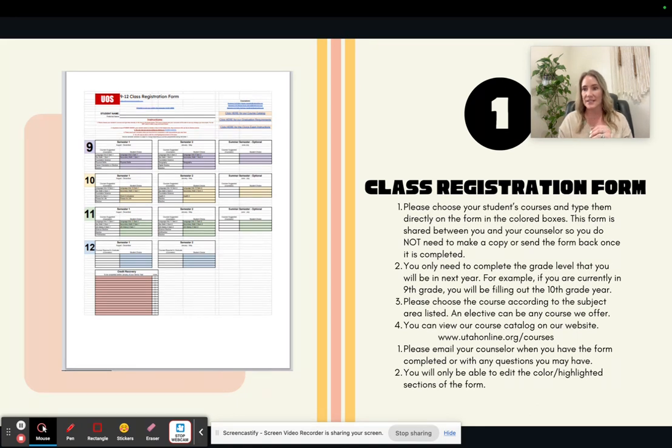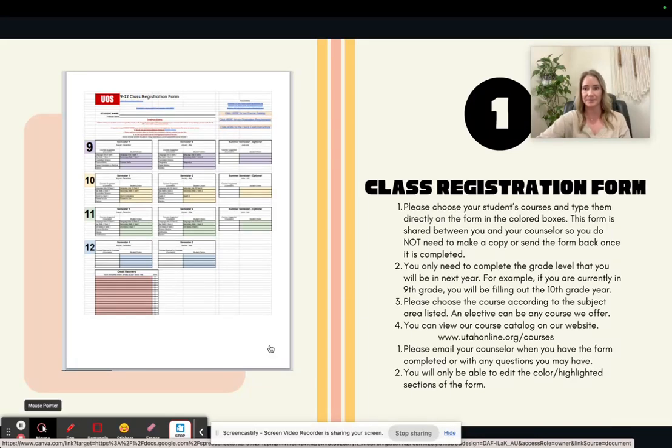You can choose your courses by viewing our course catalog, and I'm going to talk a little bit more about that in a minute. You can go on the course catalog, read about the different courses that we offer, and then you're going to come back to this form and type your choices directly on the form. You can edit any of the colored boxes on this document. You don't need to copy, save, or do anything with this document. Since it's a shared document, I'll be able to view everything that you change on the form, so I'll be able to see the choices that you make. Sometimes it's nice if you'll just email us a quick email and say, I'm done with my form. And then we'll know to go back and look at it, double check it, and then it'll be ready for registration.